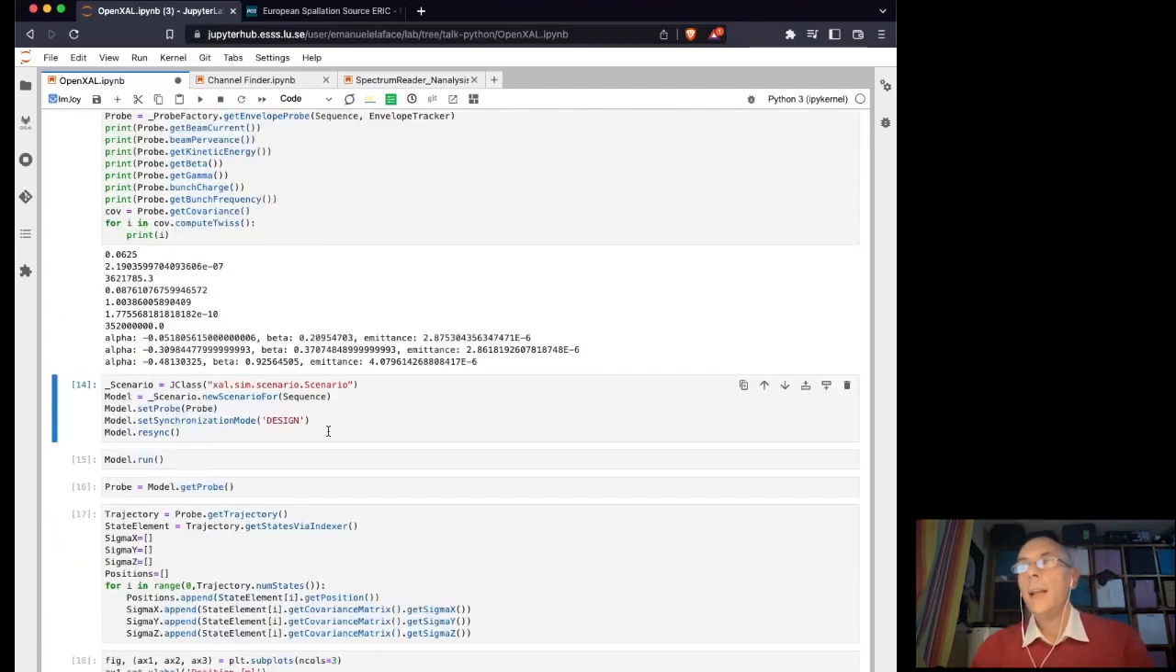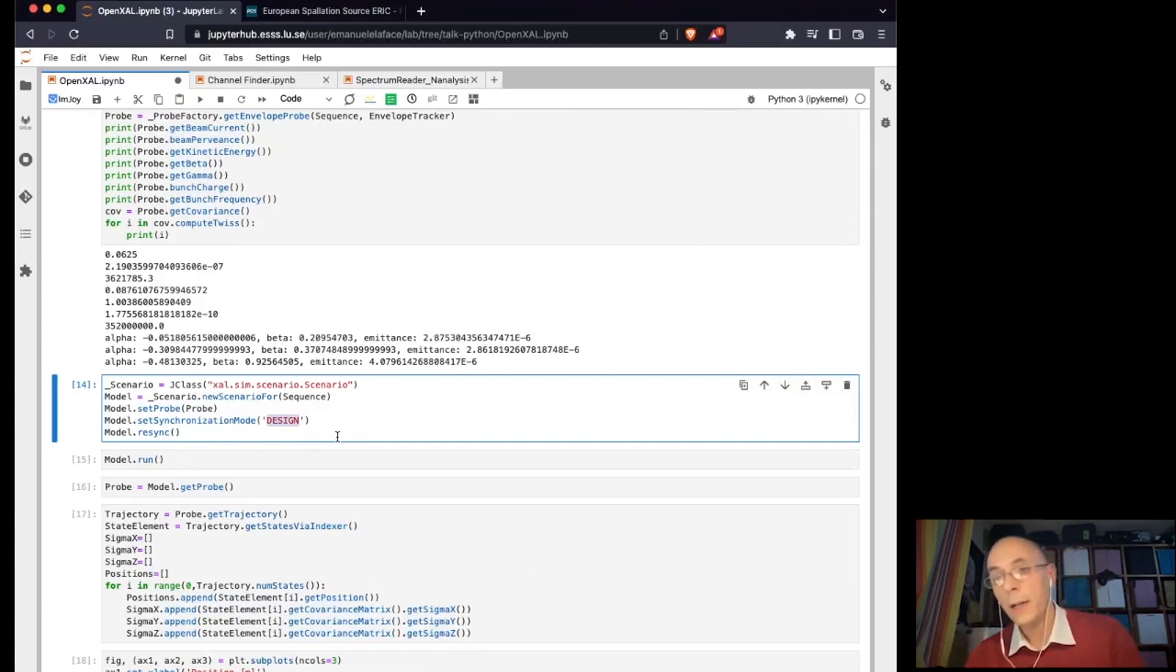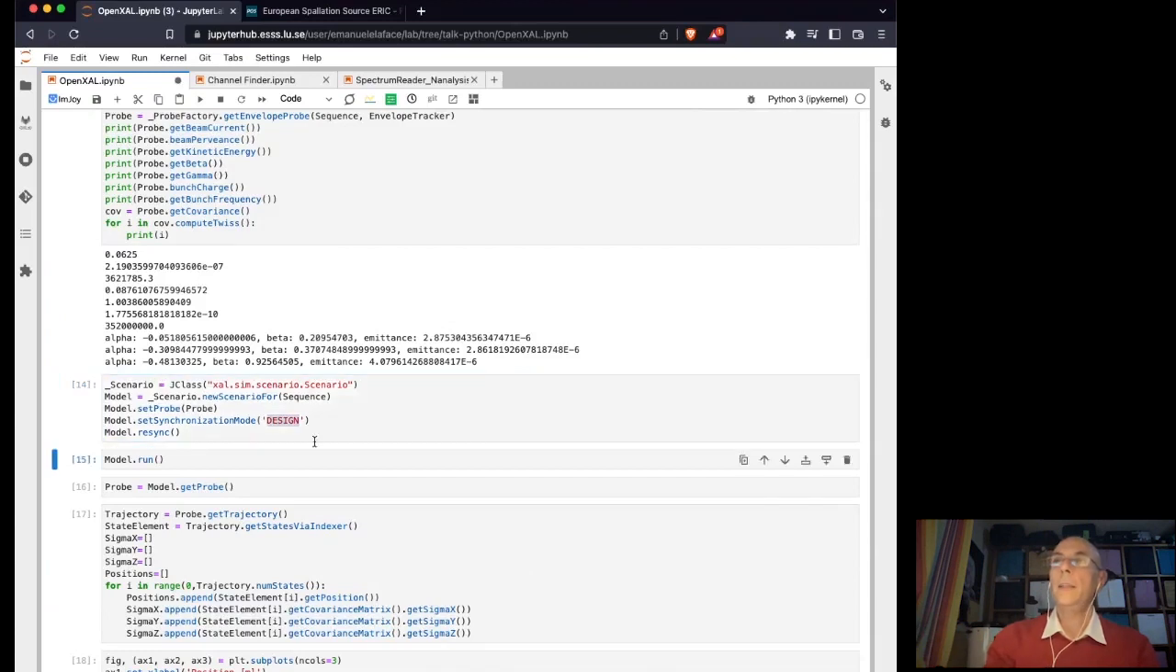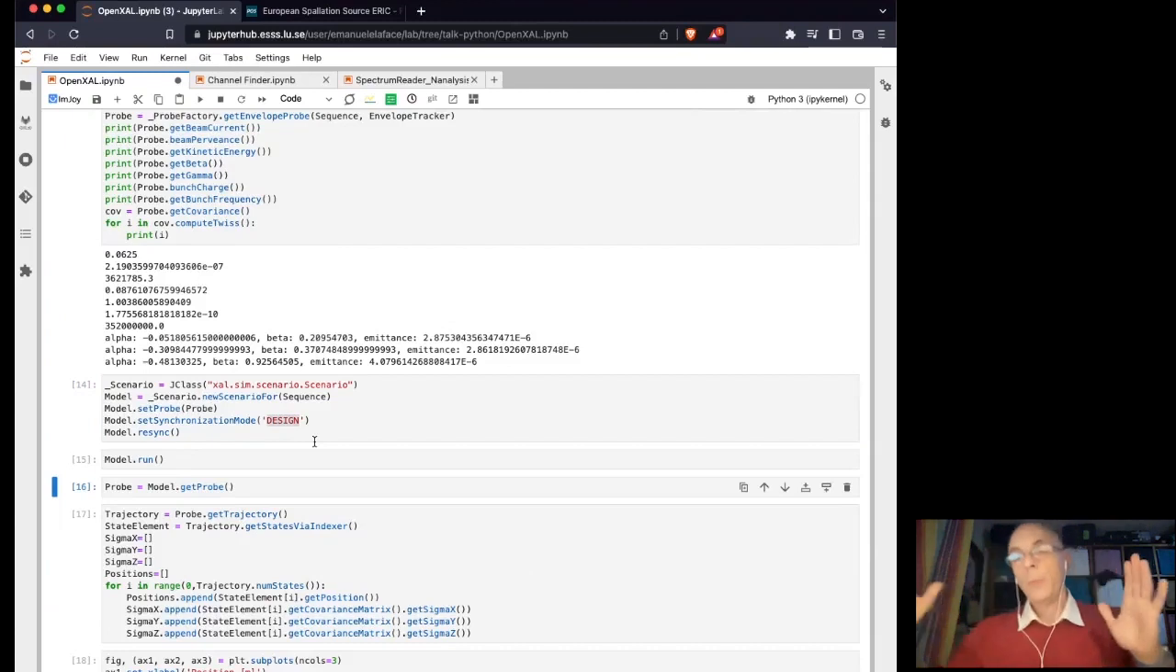I create a scenario, where a scenario is the sequence and the beam. If I want the design to be offline or online, I can switch here, and then I can think the model and run it, and it's done. And now I propagate the beam along my sequence. And as you can see, it is 1 second.